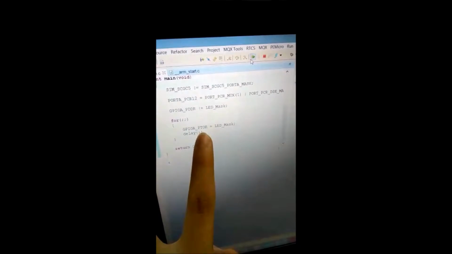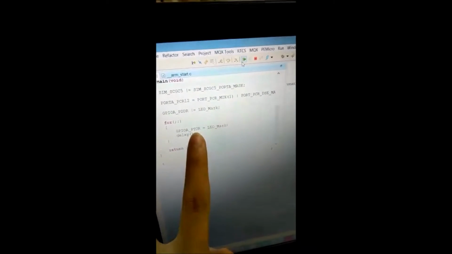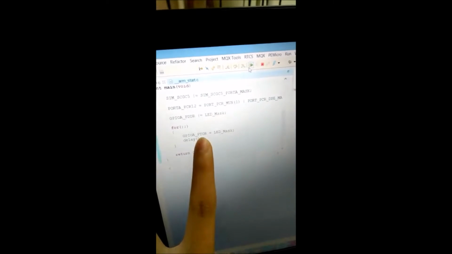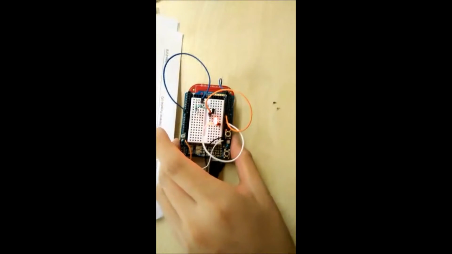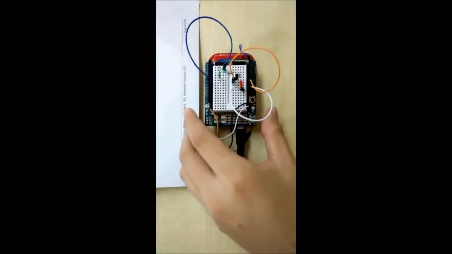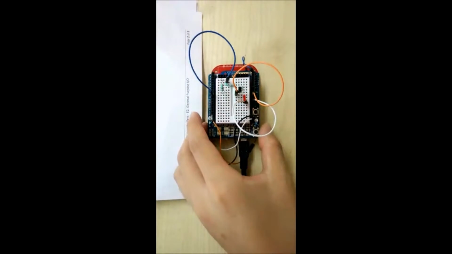This is the coding we built. Here we use the PTOR to light up the LED. PTOR is the toggle, so the bit will change to 0, then change to 1, then change to 0, then change to 1 repeatedly. Then let's play. From here you can see our LED will blink because the bit is changing.